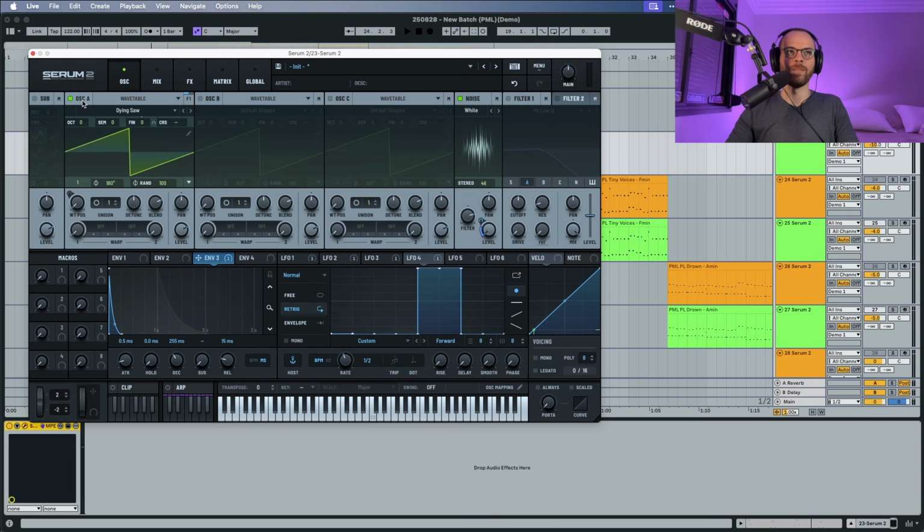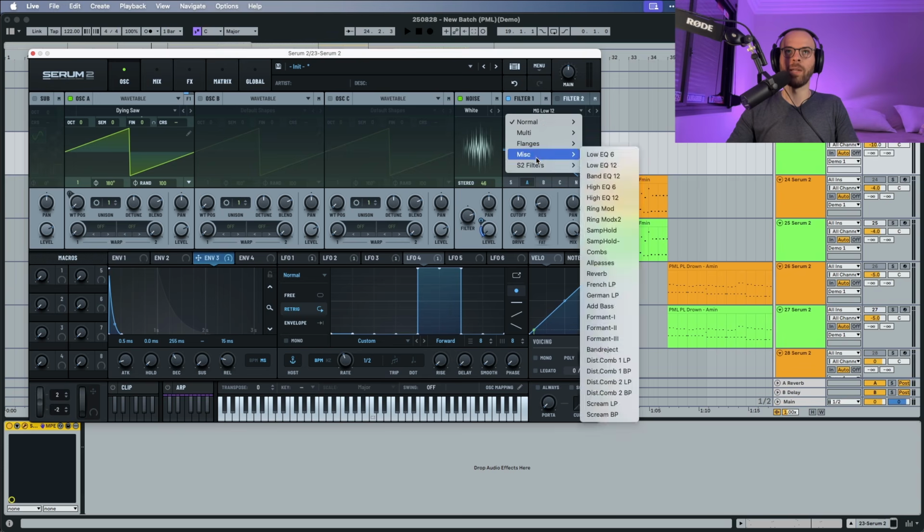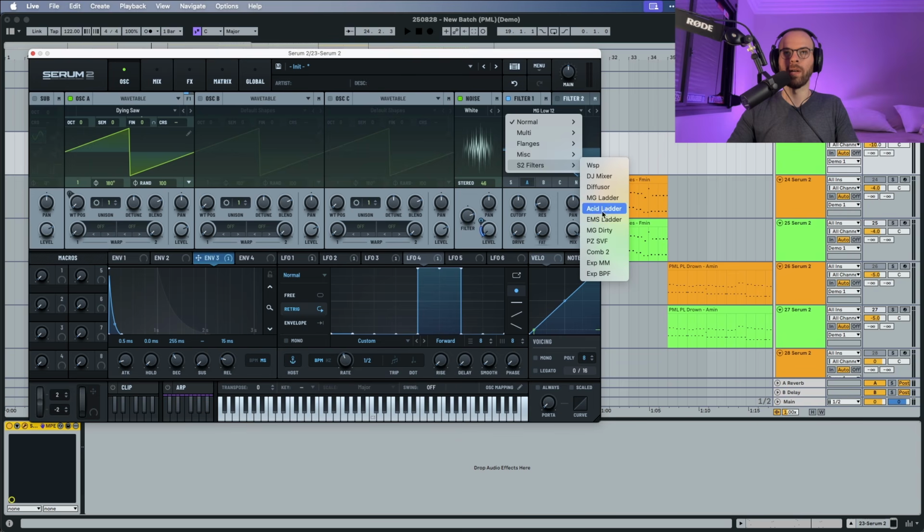Now we're going to, again, activate Oscillator A and Filter 1. We're going to select an MG ladder, as you can see here.